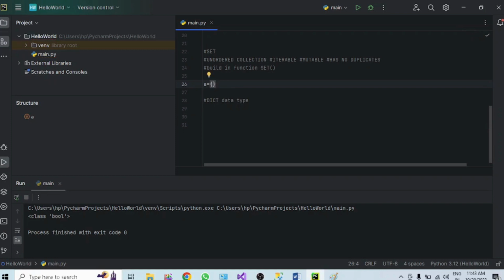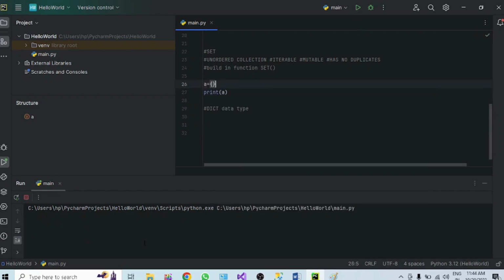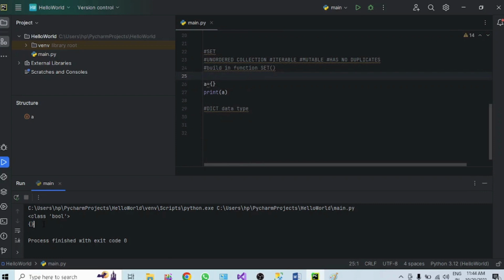So here we are going to create a set. A set is created in curly brackets. Let's create an empty set first, and display it to see what is happening. Let me remove this so that we have only the empty set. So here you can see we have an empty set.